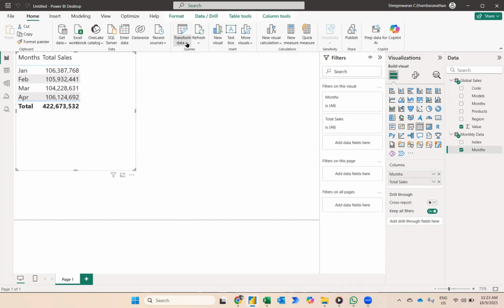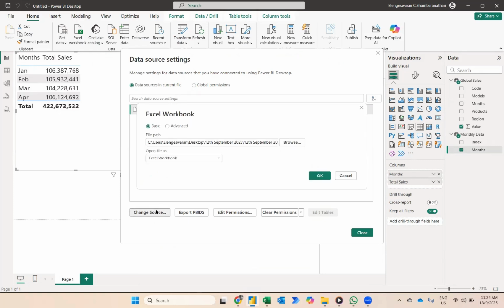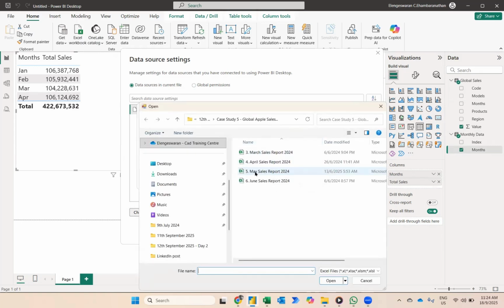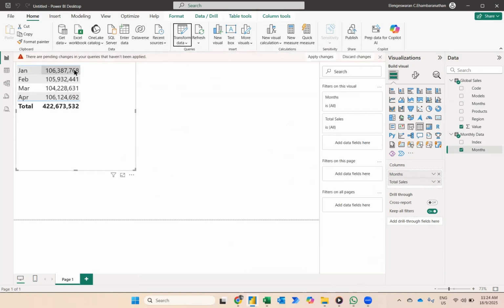So I can click here, transform data, data source settings. You will notice a box will appear. Click on change source, and then another box will appear. Click browse. Just now we chose April, now you can choose May. You press open and OK, and you'll notice the file will change, and you press close. Over here you'll notice there are pending changes. What you need to do is press apply changes. By pressing apply changes, you'll notice that the new data has been updated.